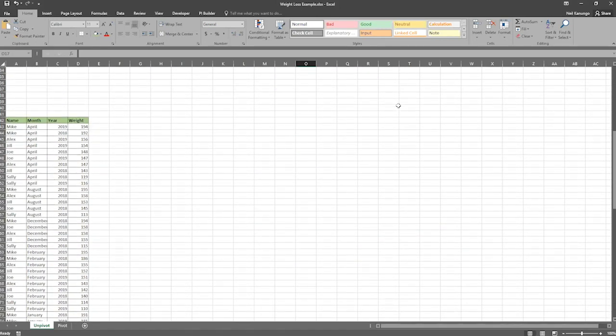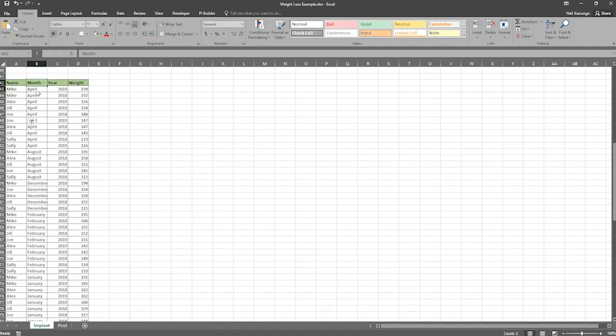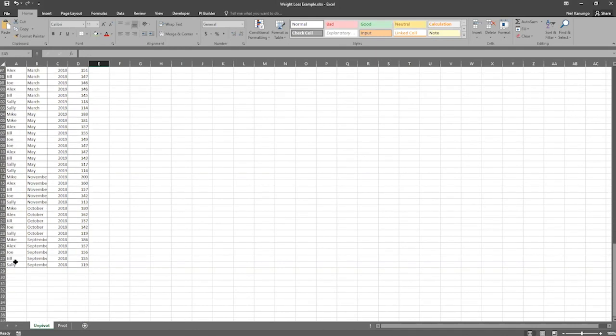So another way to show this is by unpivoting it, where I would have the name in one column, the month in another column, and the year in a column, and then just the weight. So what this means is that whenever a new month happens, I can just put in Joe, and I can put in June in 2019, and I can put in his weight, and I can just keep doing this for all of the new records, and I don't have to actually change the structure of my table at all.